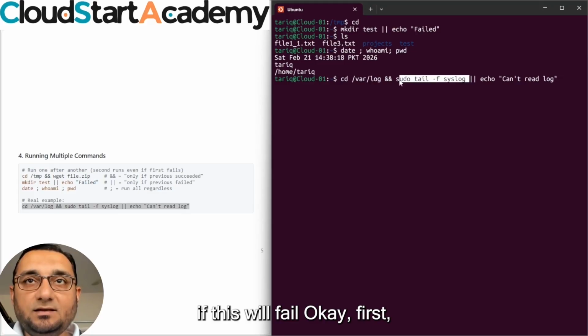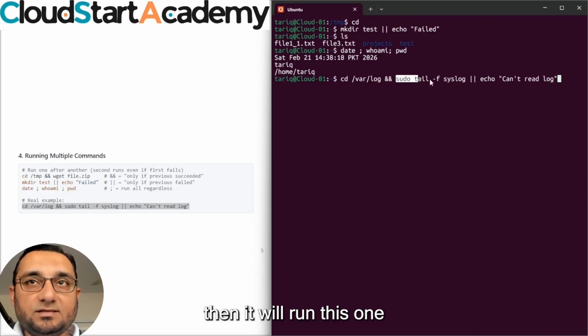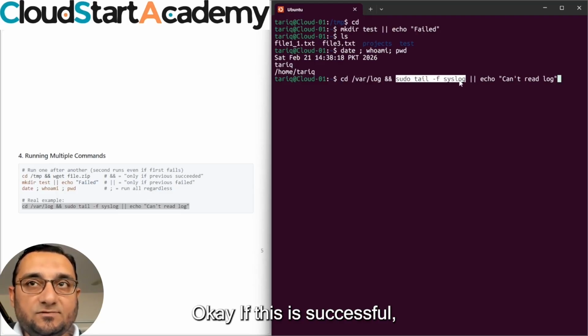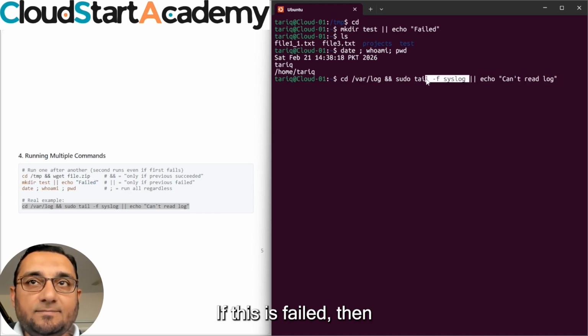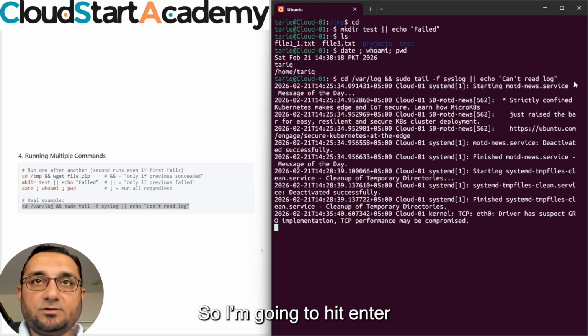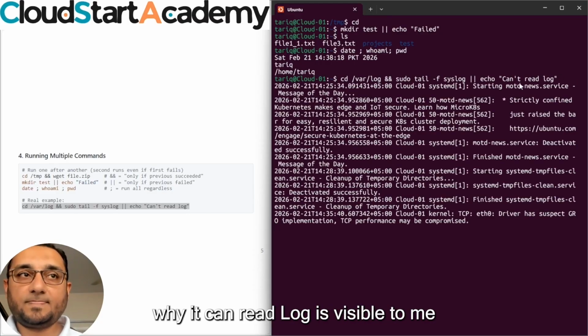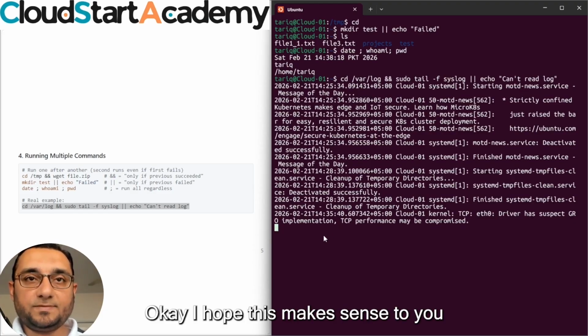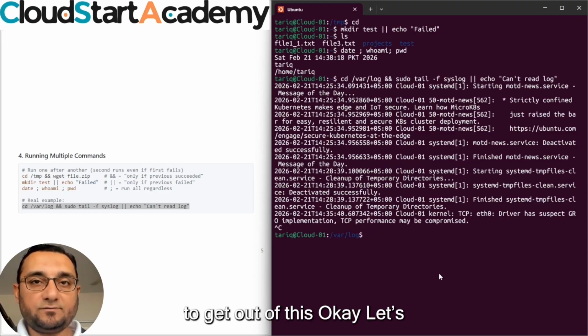If this fails, okay, first, if this is true, the navigation is successful, then it will run this one. If this is successful, then this will not show to me. If this has failed, then obviously this message will appear on my screen. So I'm going to hit enter. You can see it's successful. That's why read log is visible to me. Okay, I hope this makes sense to you. So I'm going to press Control C to get out of this.